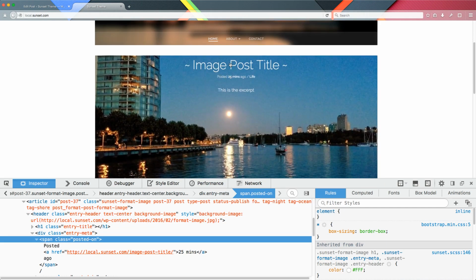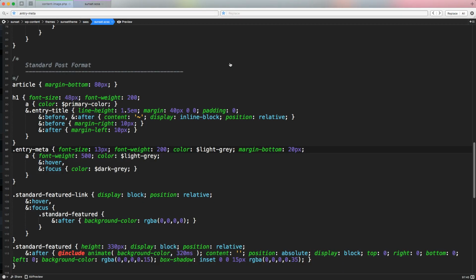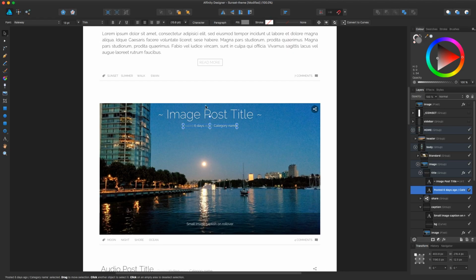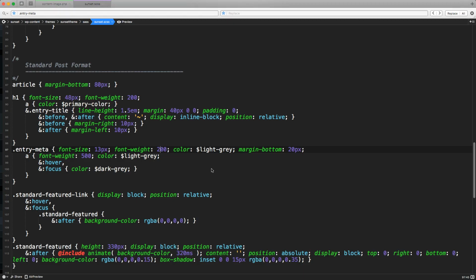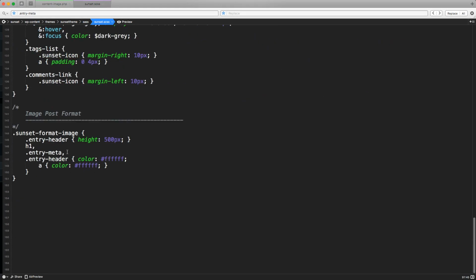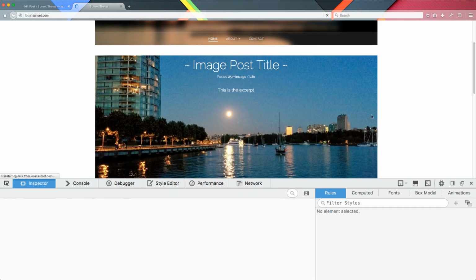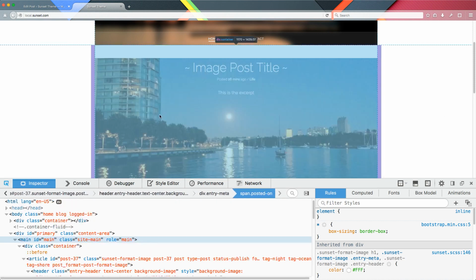We can create a little bit more space. We can create an exception here because in the design file we have a little bit of top space, so we can create a little bit of separation. First of all, let's access here. So if we are in the standard format image, we want to give it a margin top of 50 pixels, and the H1 tag can have a margin top of 20 pixels. Save it. Go back here, a little bit of separation.